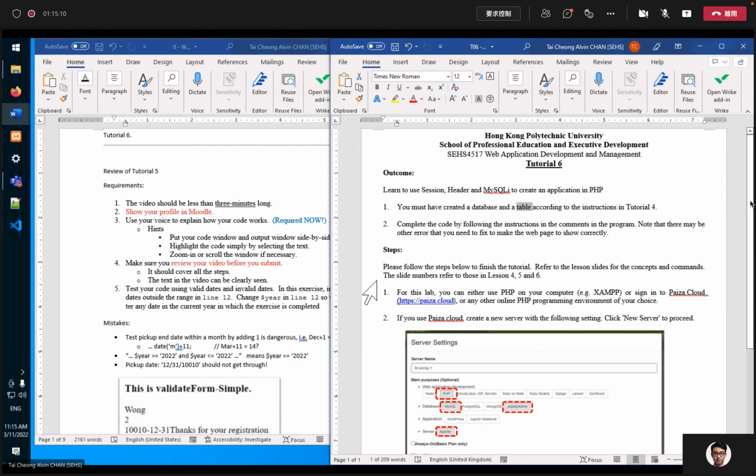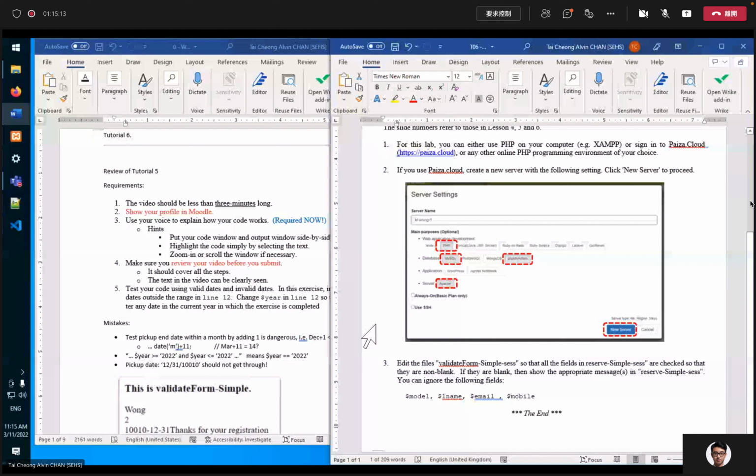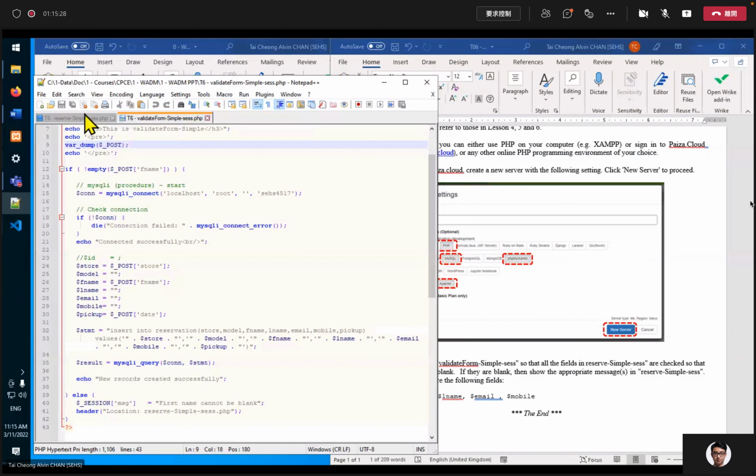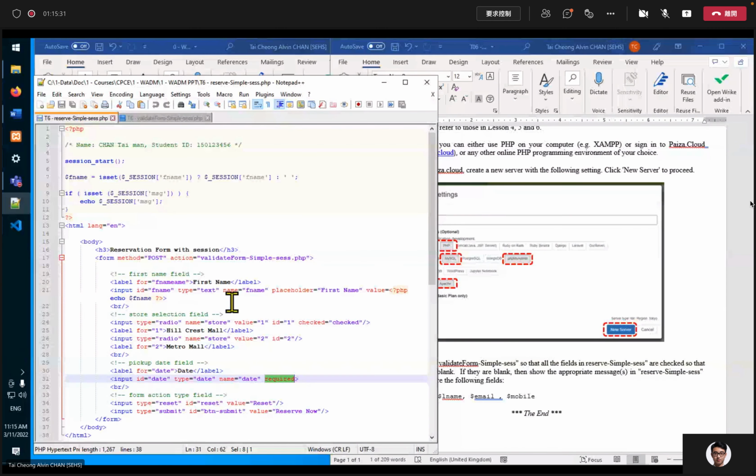And then we skip to the final requirement. This is important. You have to read it through. Edit the file validate form simple SESS. Let me show you. That's the 1 and 2. Okay. Basically, it is the same one or similar one as before. However, in the last session, only the date is required. Now you have to set all the fields to be required.